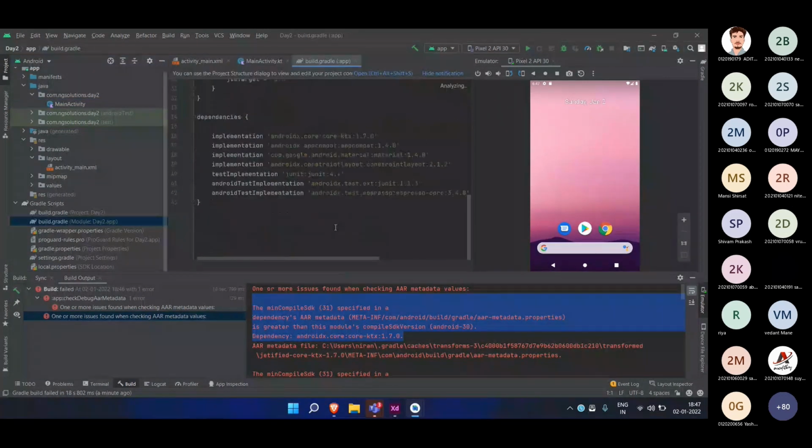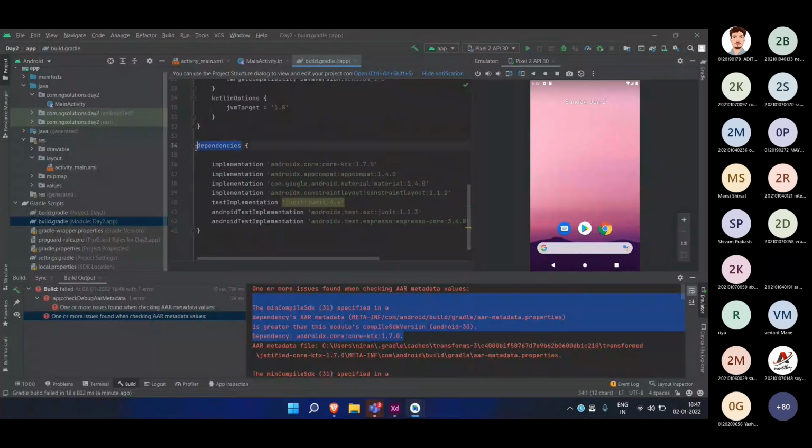build.gradle module. If I scroll down, there is something called dependencies. Here you can see every library which I am currently using. There is version 1.7.0 of this library, but that is not supported by Marshmallow. Initially, if you remember, we tried to develop this app for Android versions Marshmallow and greater. But this is supported only by Android 12. So we are not going to use this.